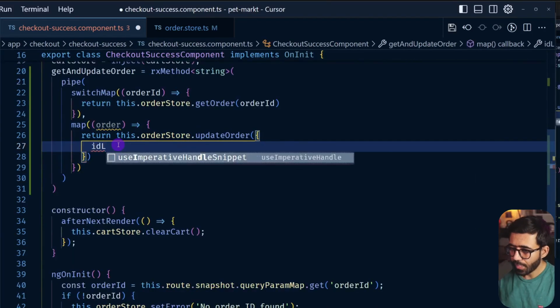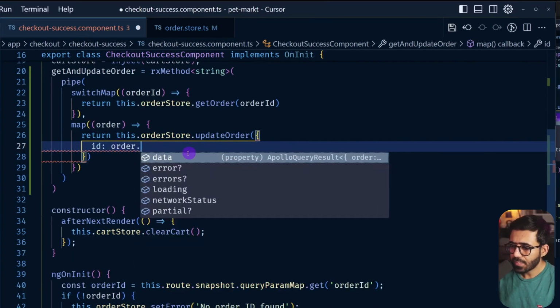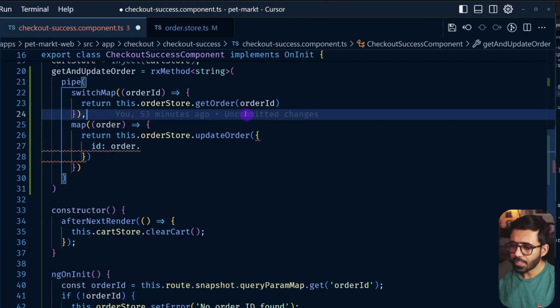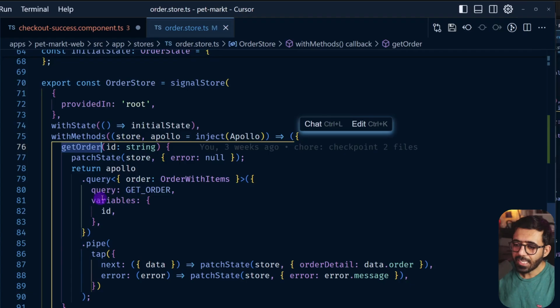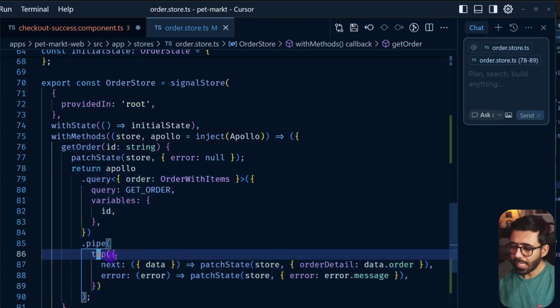If I try to say order. here, you can see data, errors, loading, networkStatus, and partial, which is the Apollo query result. So are we missing something here? Let's see, I can see what the issue is. We have the getOrder, which goes ahead and does a tap. It doesn't really return anything back. So we need to change that.